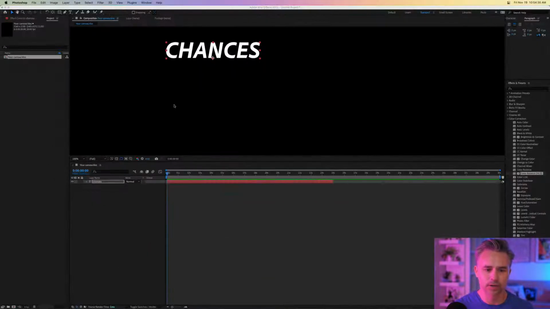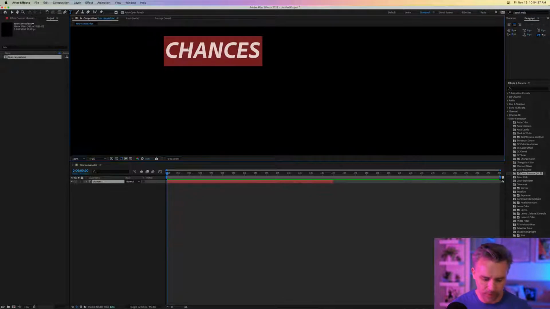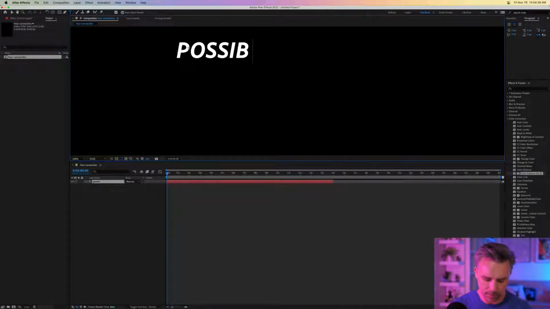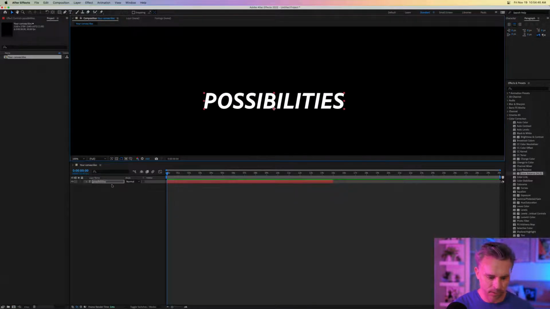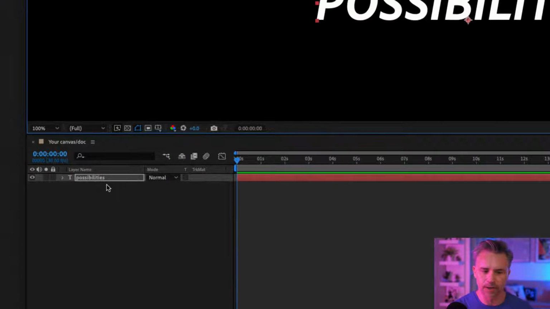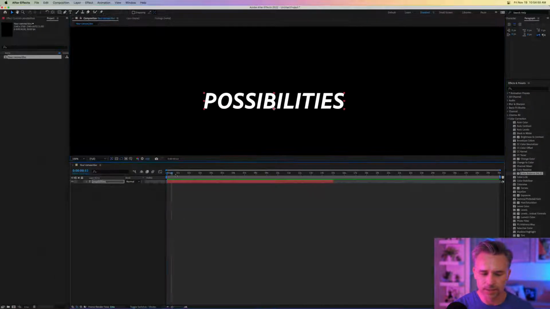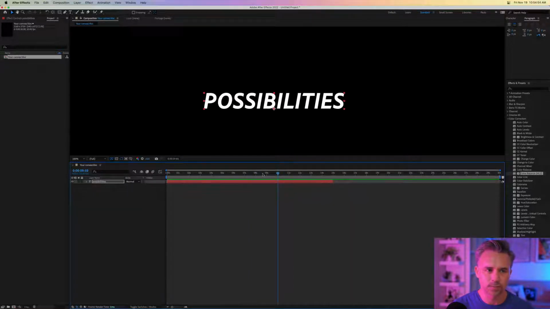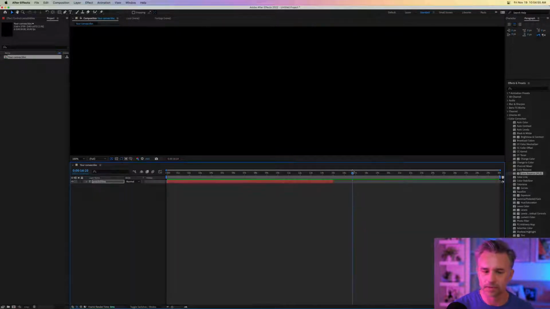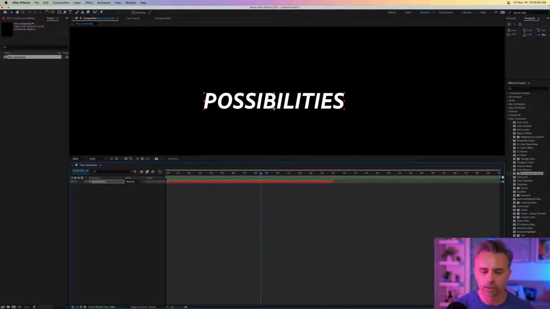Chances are everywhere, or possibilities are everywhere. As I type that in, you can see it creates this lovely layer down here at the bottom, okay? It only made this text layer 15 seconds long. So this is probably the most important thing. Like if you don't see something there and you're typing or who knows what, right? Chances are, be aware of your timeline marker, right?